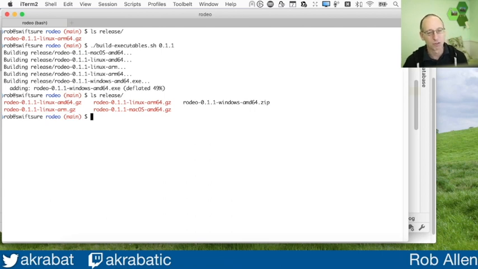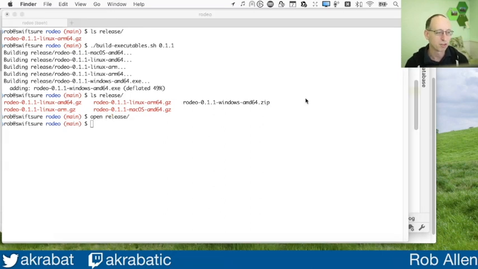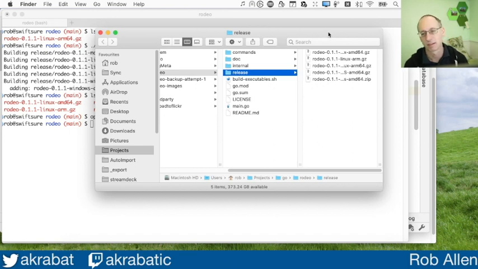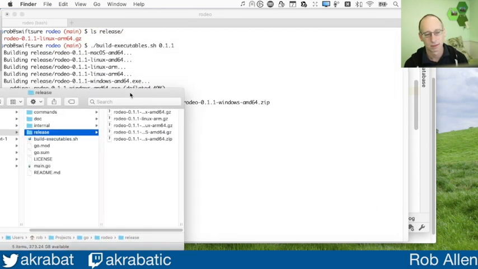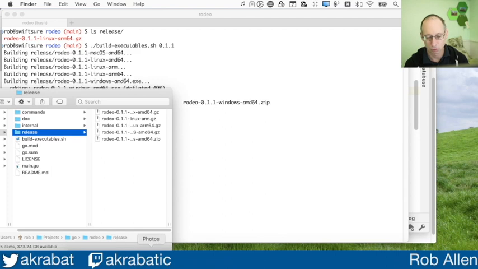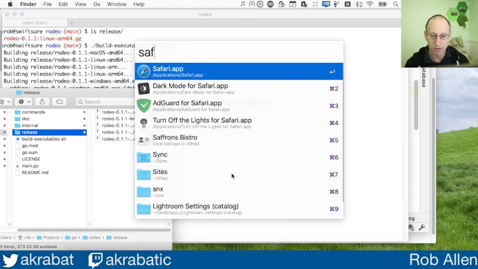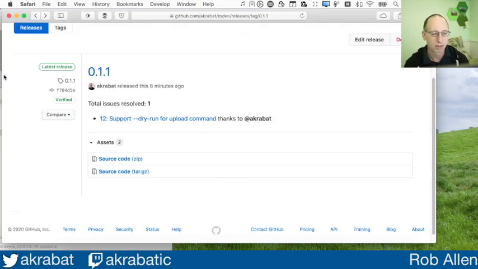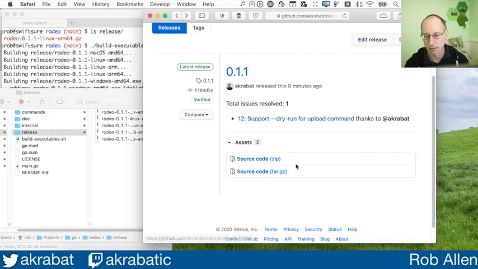Now we need to upload them to GitHub. I don't know how to do this other than via drag and dropping using my mouse, because I haven't automated this yet. So somewhere we've got Safari. Let's drag that this way. There's my assets. I think I edit the release.